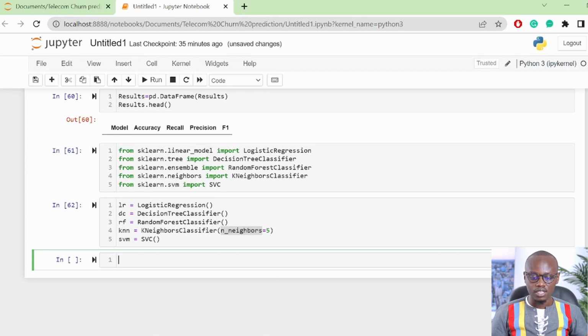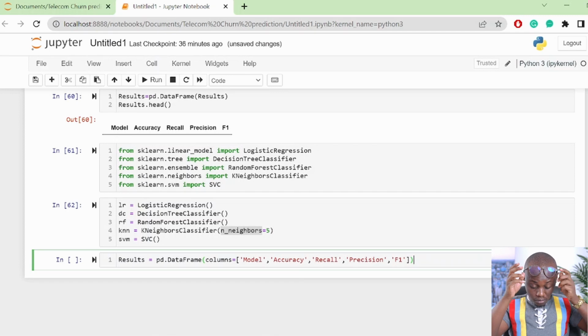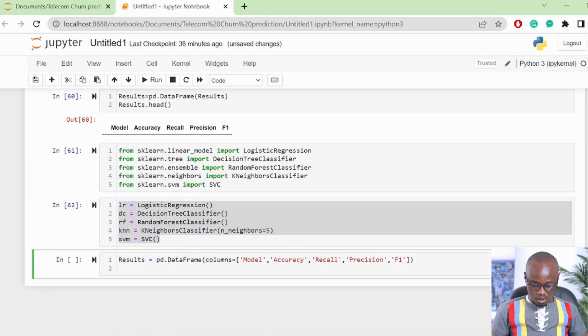The first thing we need to do is to create a data frame that will hold all of this information. Great. The next thing we need to do is to create a list of all these instances of the models. You remember how we named them here? So we'll just have model equal to all these models in a list.